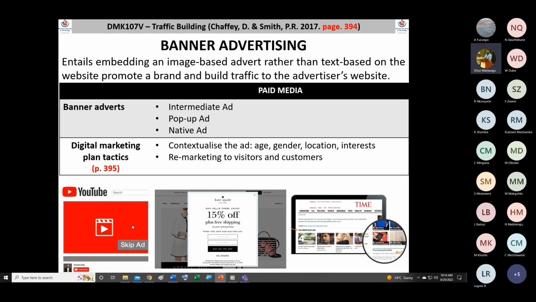So here we've got an intermediate ad, in the sense that before a person sees a music video or whatever is posted on YouTube, it could be a movie and so on, they get an advert that will play for 30 seconds and they cannot skip that advert until maybe 30 seconds or 5 seconds, depending on how much you're willing to pay YouTube. And then the second one is a pop-up ad. You will see in that illustration at the bottom of the screen in the middle there, it allows the customer to close it immediately. That's the difference between the intermediate ad and the pop-up ad.